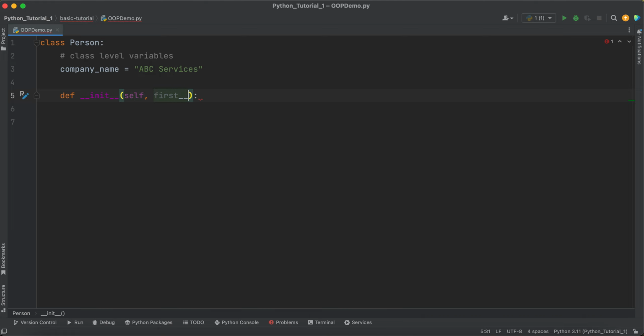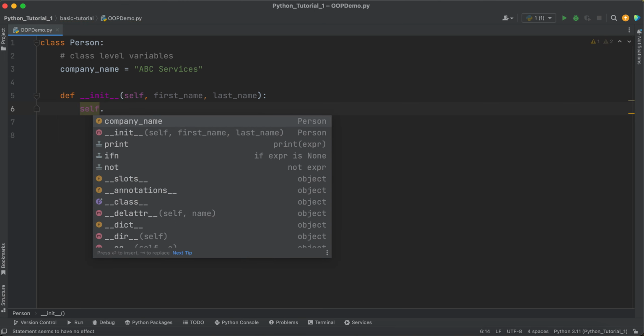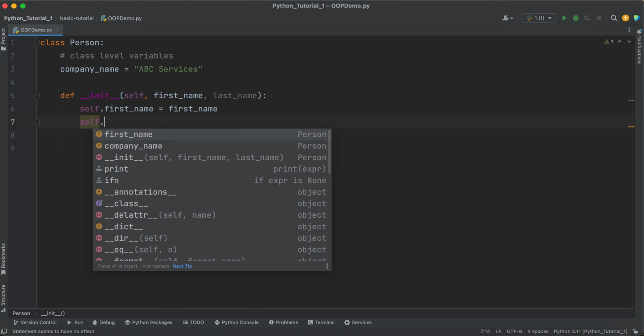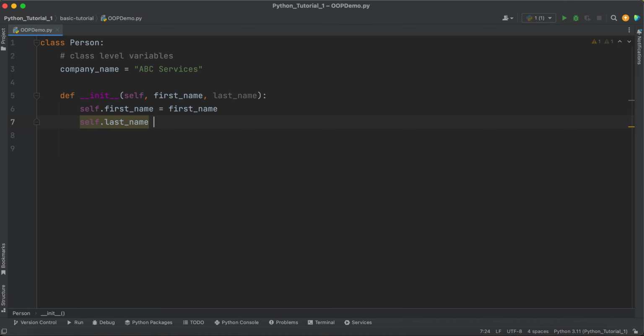So init is the method which we can use as a constructor, and let's say this particular constructor takes two parameters, let's say first name and last name. And this is how we can write the constructor. As you can see, when I write this self dot, it has already given me access to this company name variable, because it is a class level variable, right? So self.last_name is equal to last_name. So this is the init, or constructor, method that we have defined, right?